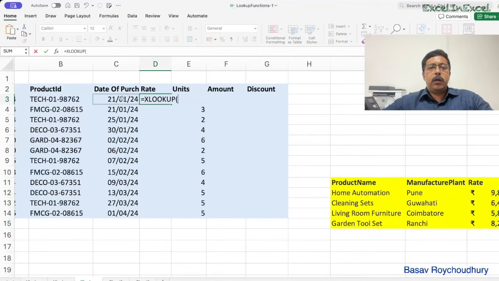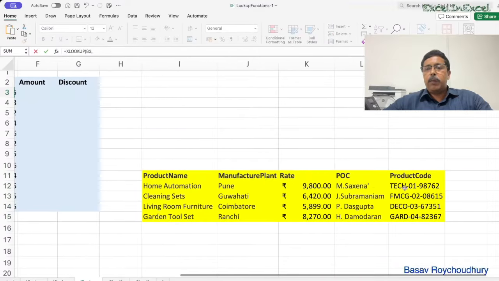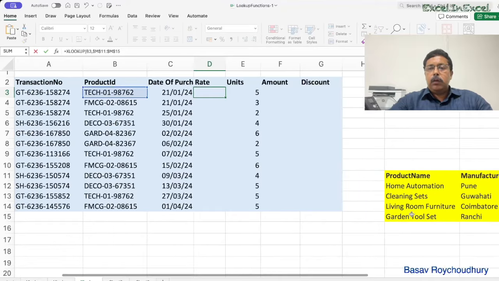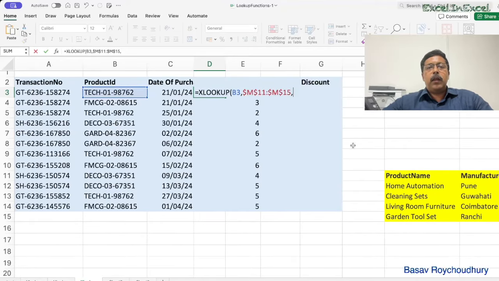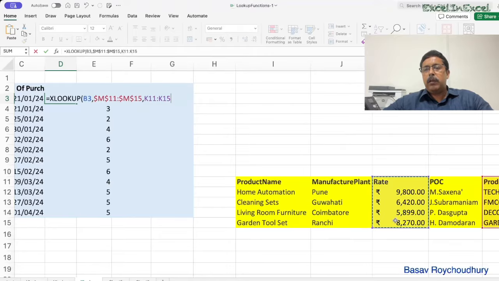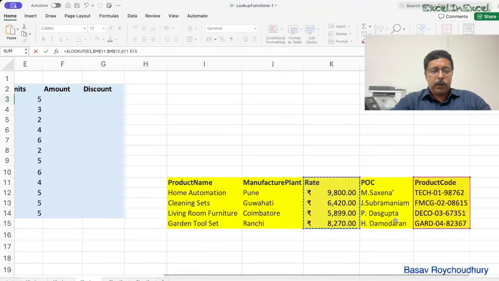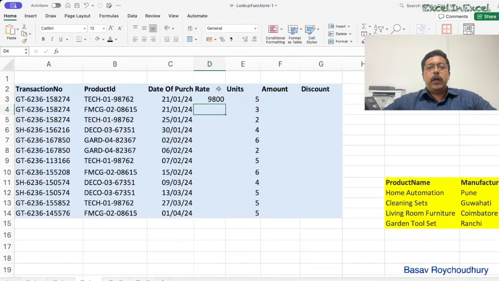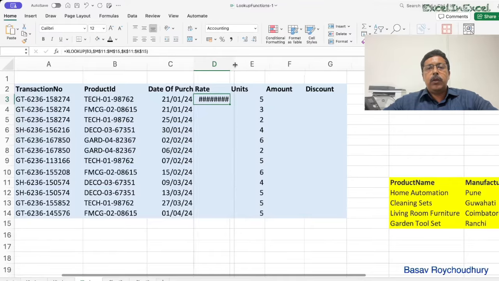So in the Xlookup, this is our lookup value as before, but this time my lookup array is this. We'll make it absolute, and then I need a return array. This is my return array because I want to return the rate. Again, let's make it absolute, and the other values are optional, so let me ignore them for the time being, and there we are.